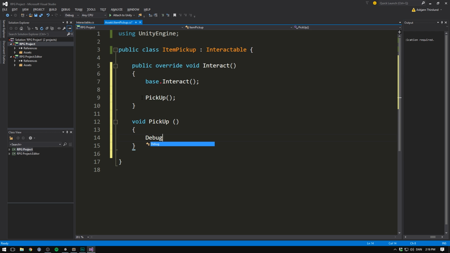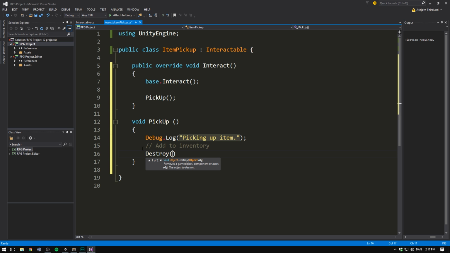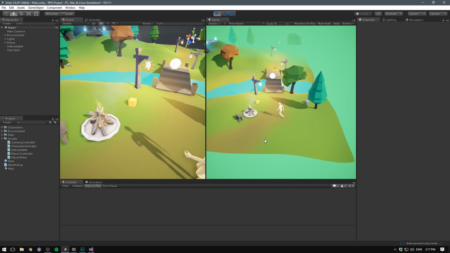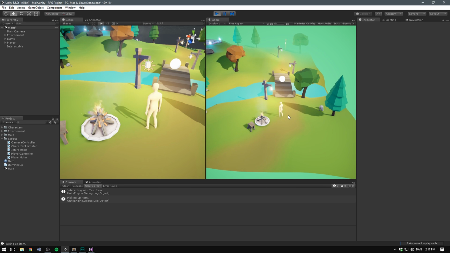And in here we can start by writing out a message saying that we are picking up an item. Then we want to add our item to our inventory. And then finally remove our game object from the scene. So we'll just call destroy game object. If we now save this, go into Unity and hit play, you should see that when we right click to focus the item, we will walk over to it and pick it up.